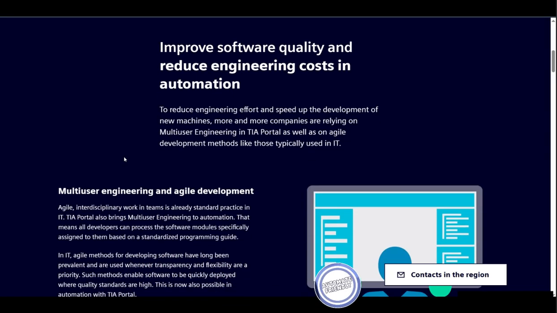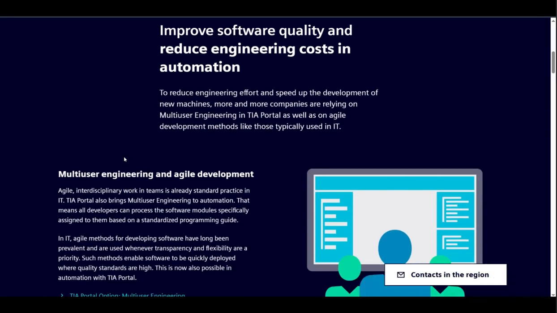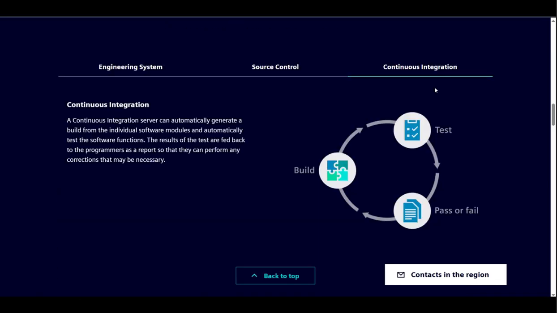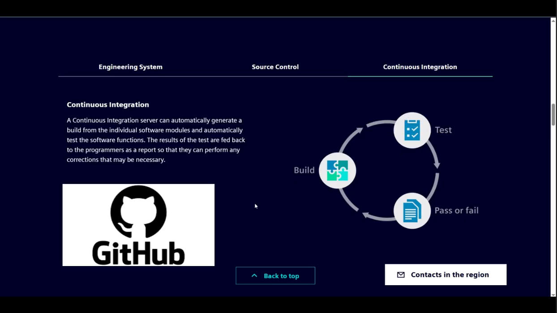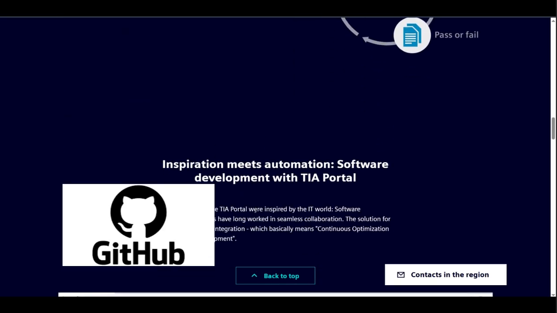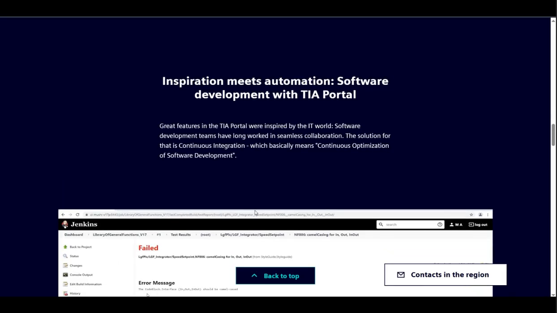Basically, if you are new to continuous integration, as we proceed in this video series, I will explain in detail how it works and how to set it up. We will be using the Siemens provided tools in TIA Portal. First, we'll be using Jenkins as the orchestrating software for continuous integration. And then in a separate video, we will use GitHub as the continuous integration orchestrating software.